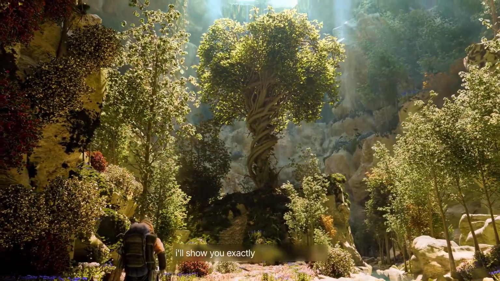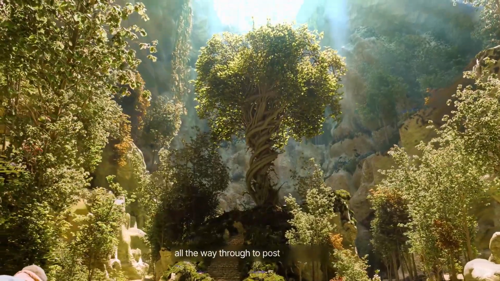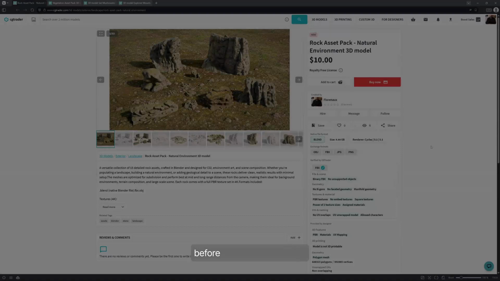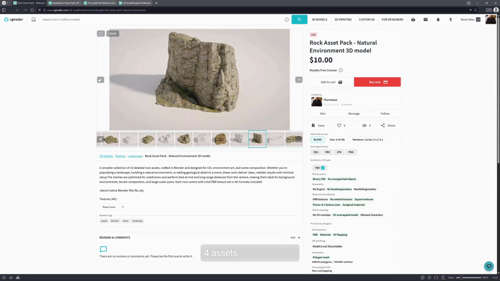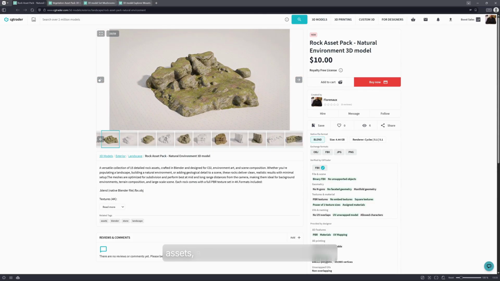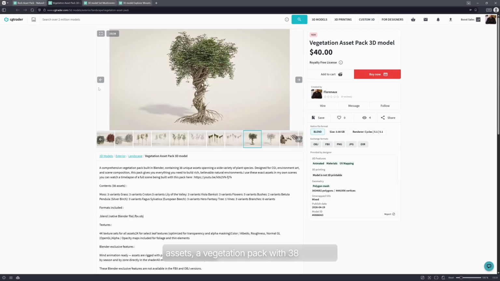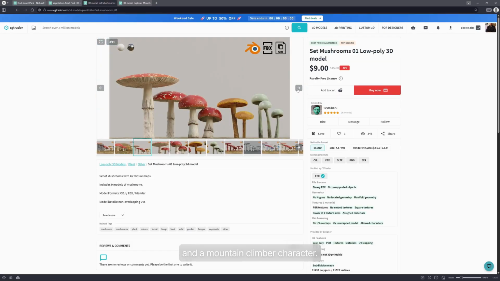I'll show you exactly how I assembled everything, from terrain sculpting all the way through to post-production. Before getting into the build, here is a quick look at what I used. 4 assets from CGTrader: a rock pack with 15 different rock assets, a vegetation pack with 38 different assets, a mushroom pack, and a mountain climber character.